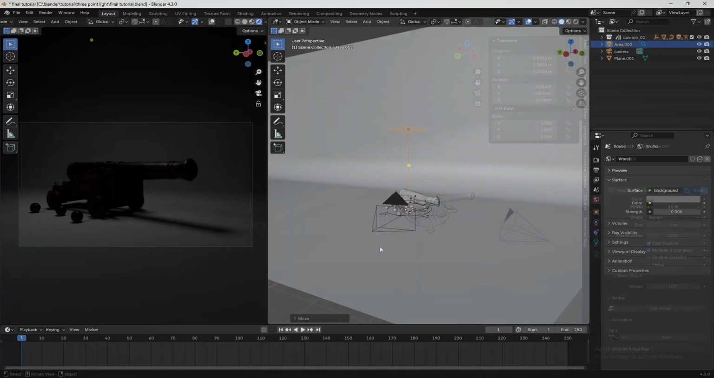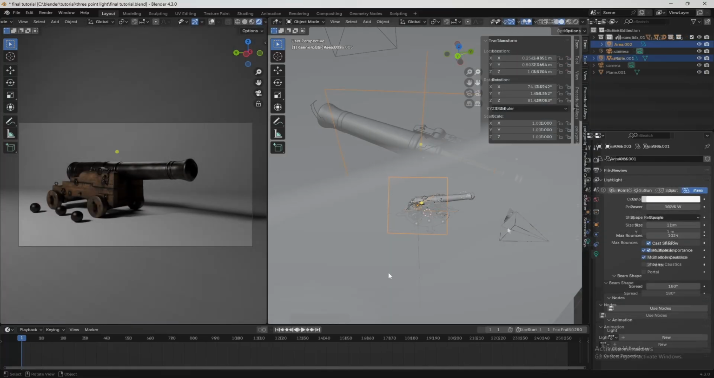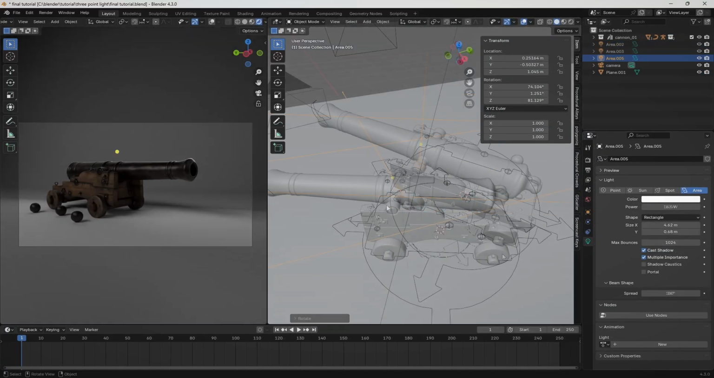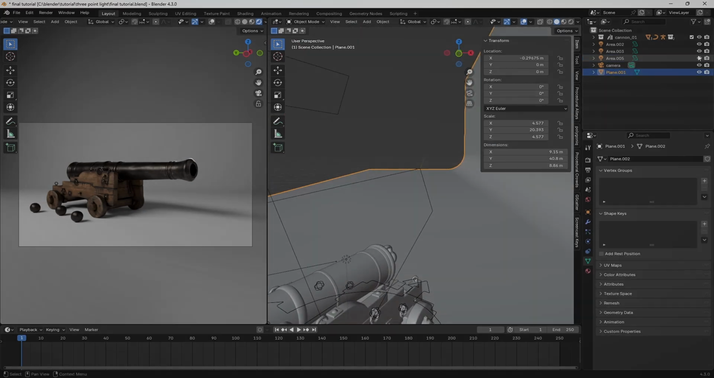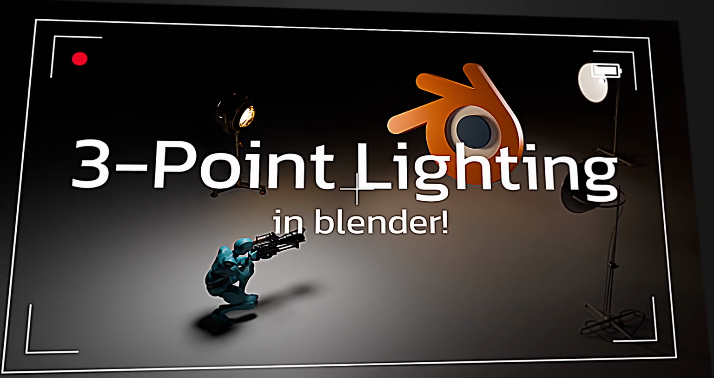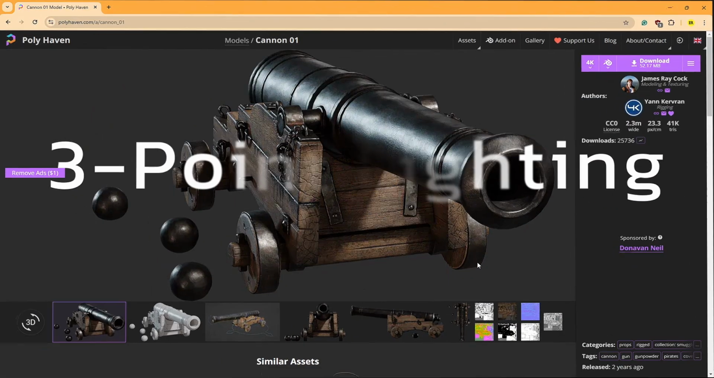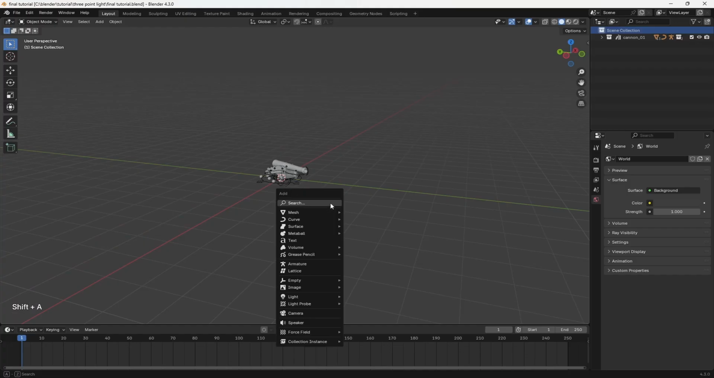Struggling to light your model in Blender? Want a simple yet professional studio lighting setup? Let me show you how to achieve it with a 3-point light setup. We will use a free Canon model from Polyhaven as a subject.